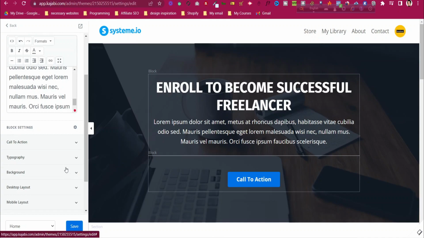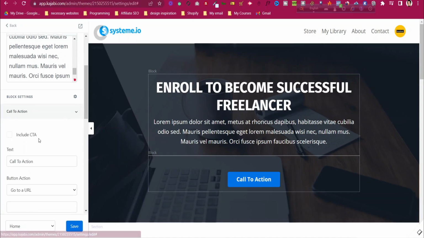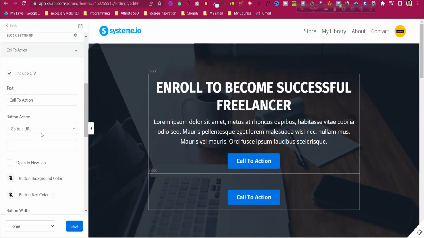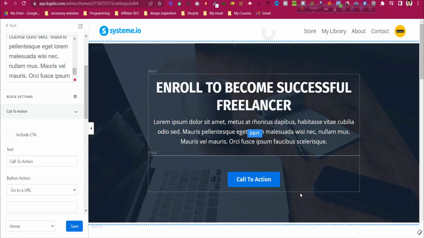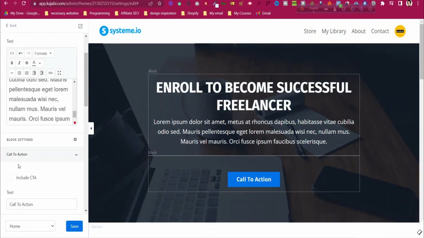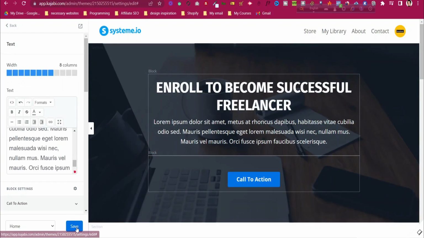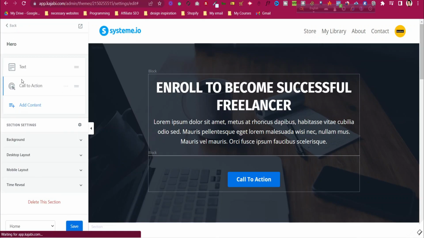Then we have the call to action button. So what is the call to action button? This button, where it will go. So if you want to include this CTA, and if you want to, okay, no, this is not the call to action button, this is a call to action button related to that block, but we have taken a call to action button separately in that area. So both are possible. Then click on save, and then just click on back.